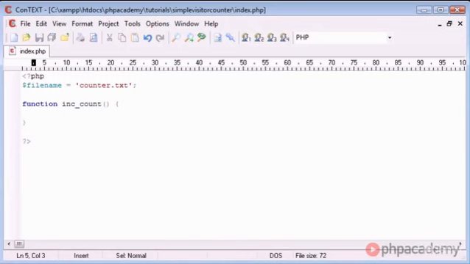Okay, so the next thing we need to do is make this file name global so we can use it inside of our function. You've noticed that we've defined the variable outside of the function, we need to be able to use it within. So we use the global keyword, and then we just specify the variable name, which is file name. So this here corresponds to this here. Okay, so the first thing we need to do is check whether this counter.txt actually exists, and we use a function called file_exists. So very useful in a variety of different applications.